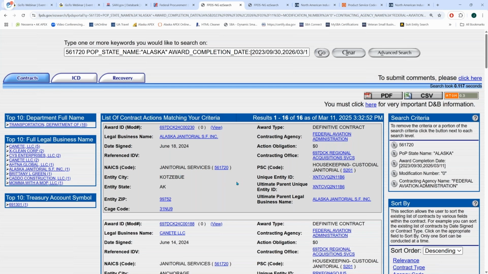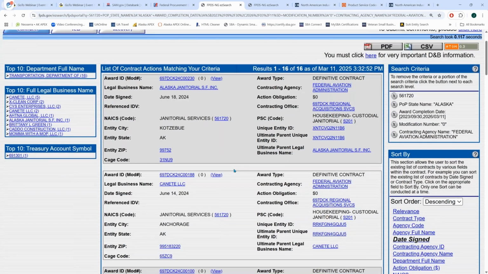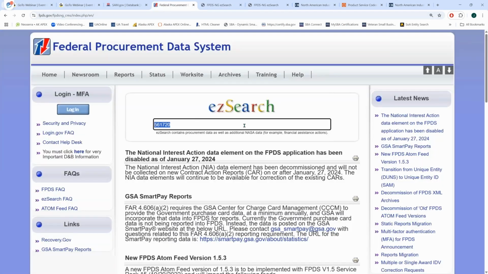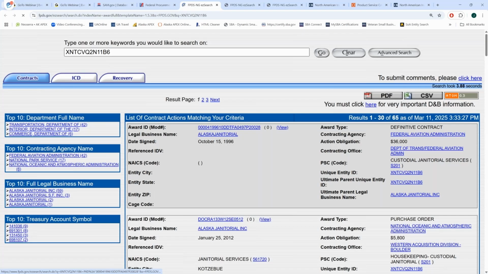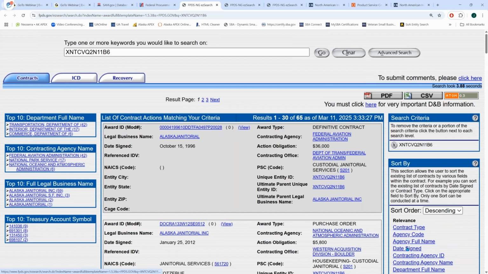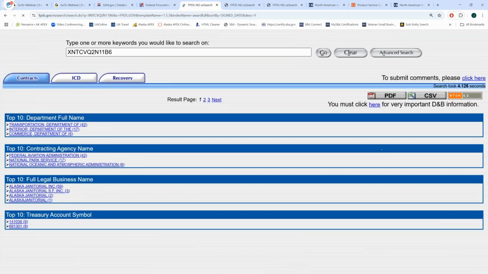I do want to point out again that at any point in time, if you are looking at incumbents or looking at teaming partners, you can enter their unique entity ID. You can see it right here, and we can see every single contract that that particular contractor has received. Let me just show you that, and then I will let you go because I am running out of time. I just grabbed that UEI number, that unique entity identifier, and date signed, just because I like that information.